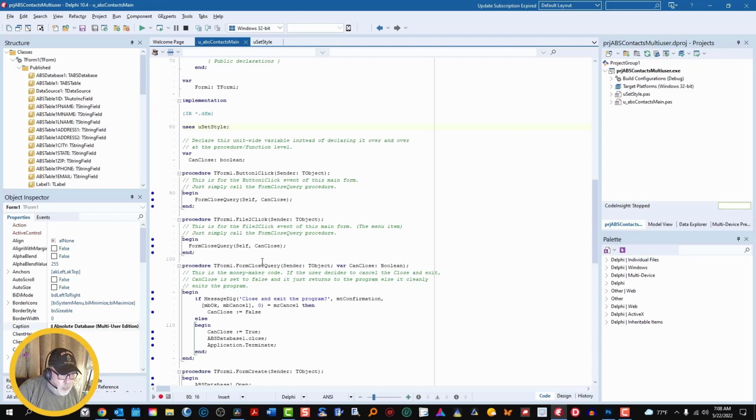this is the FormCloseQuery code, and like it says here, it's the money maker. If the user selects MB cancel, and that's what it equals, then CanClose is set to false, and then it follows right through and goes right back to the program. Else, CanClose equals true, another way that they selected MB OK, and close the database, terminate the application cleanly.